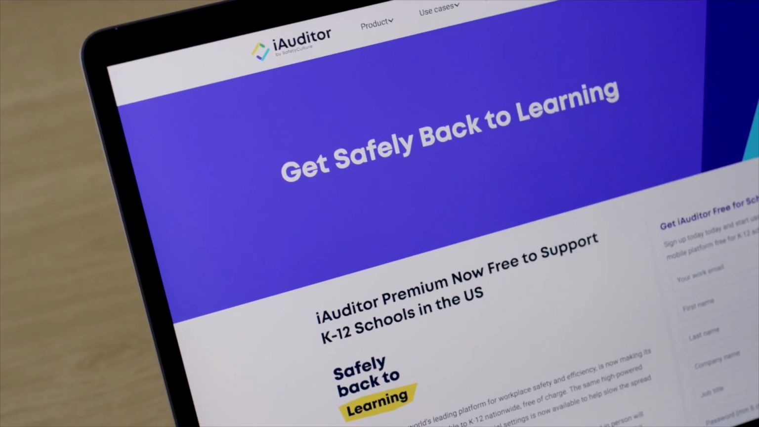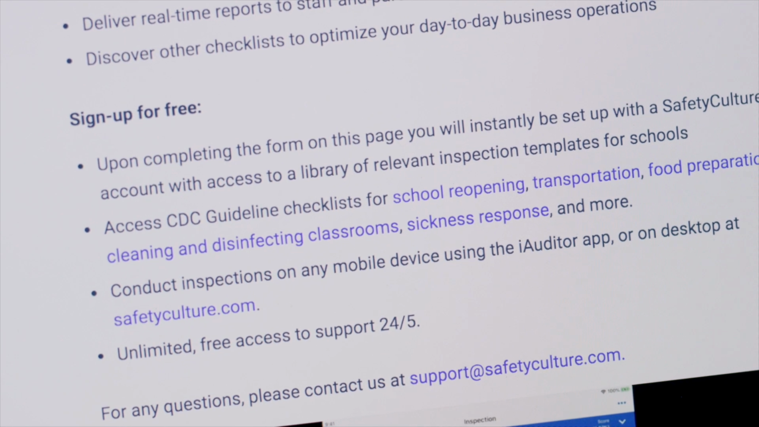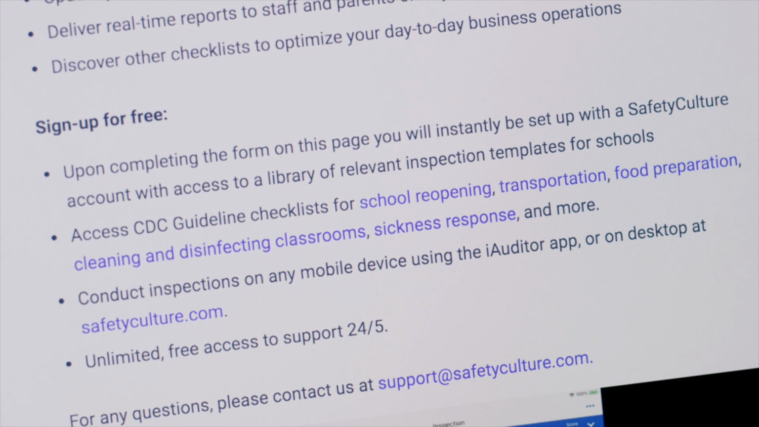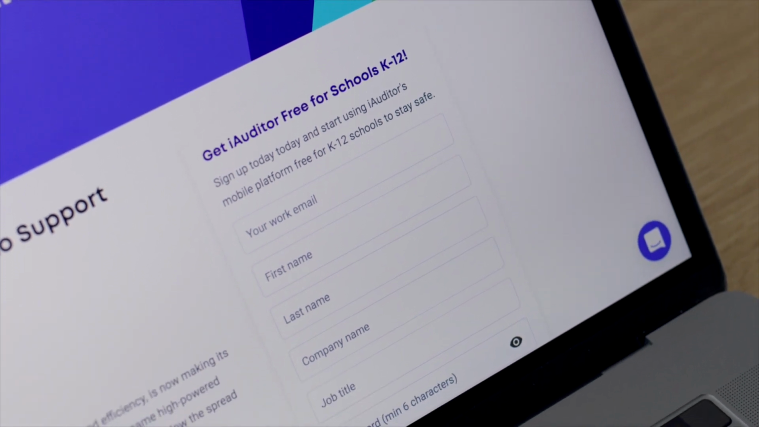Your free iAuditor account will come preloaded with CDC guidelines for school reopening, transportation, food prep, classroom disinfecting, and more. If you need any help, you can always access iAuditor's friendly 24-hour support team via phone, chat, or email.